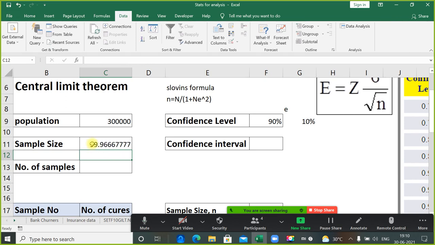Okay, this is the formula we have to use for the sample size. Once you have taken a sample size, now the question arises: which sampling technique is to be used to select 100 out of a 3 lakh population?